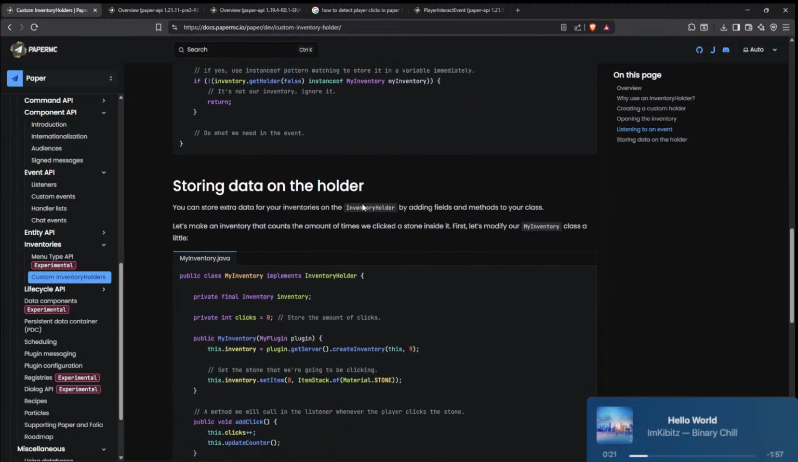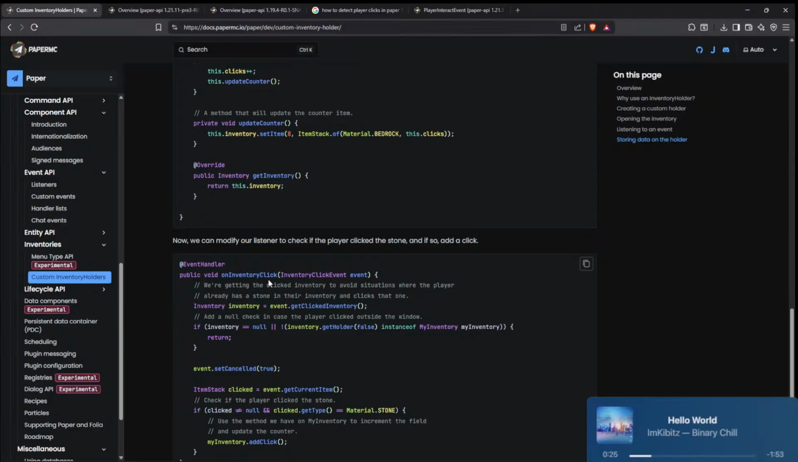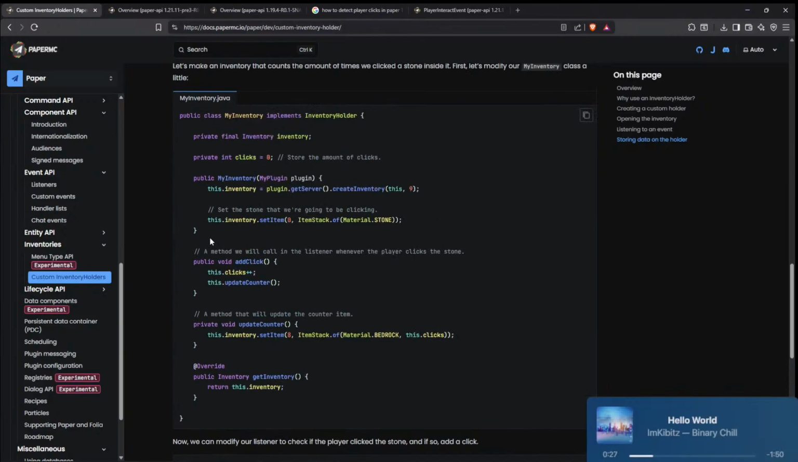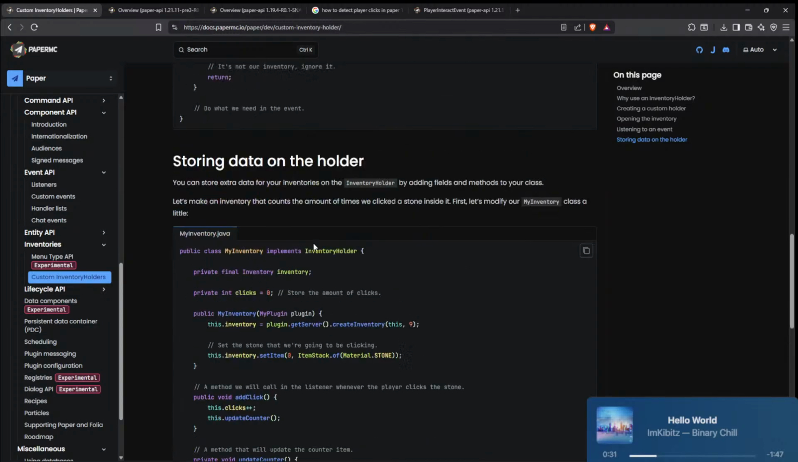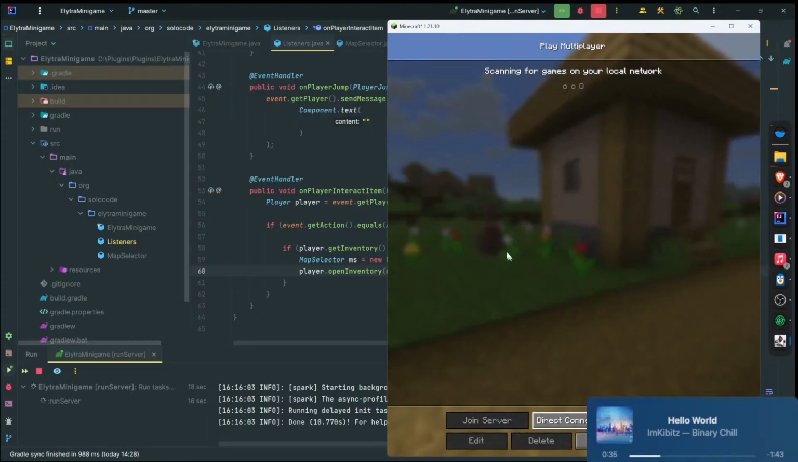Storing data to the holder. Oh, this is cool. Okay. So I can even save data to the person who's holding the current inventory. Now that is bloody cool, and helpful. Okay, wonderful. So the thing has finished.